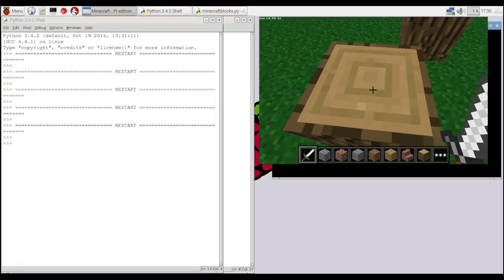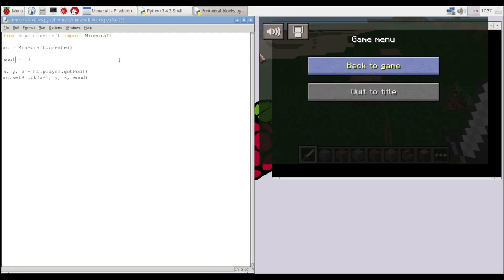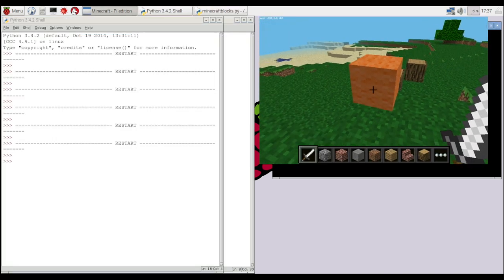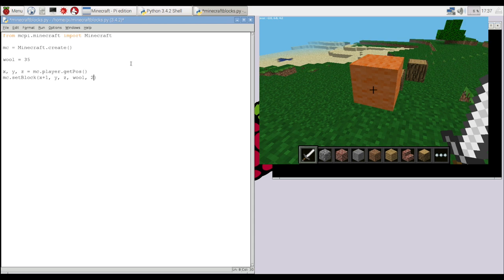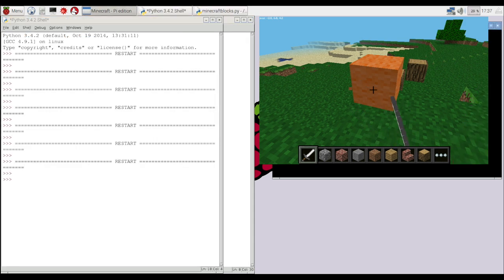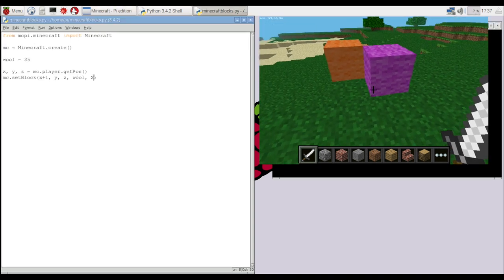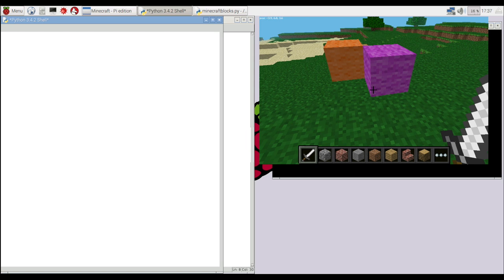Some blocks in Minecraft have extra attributes. For example, wall. Here I've changed my wood variable to wall and I've stored the block ID 35 in it. This is the block ID for wall. Then to select the color of the wall, I need to add another value in my set block code inside my brackets. 1 gives us an orange wall block. If we change the value to 2, a pink wall block will appear. And then if we change the value to 3, a blue wall block will appear. What other colours can you find by changing this value?